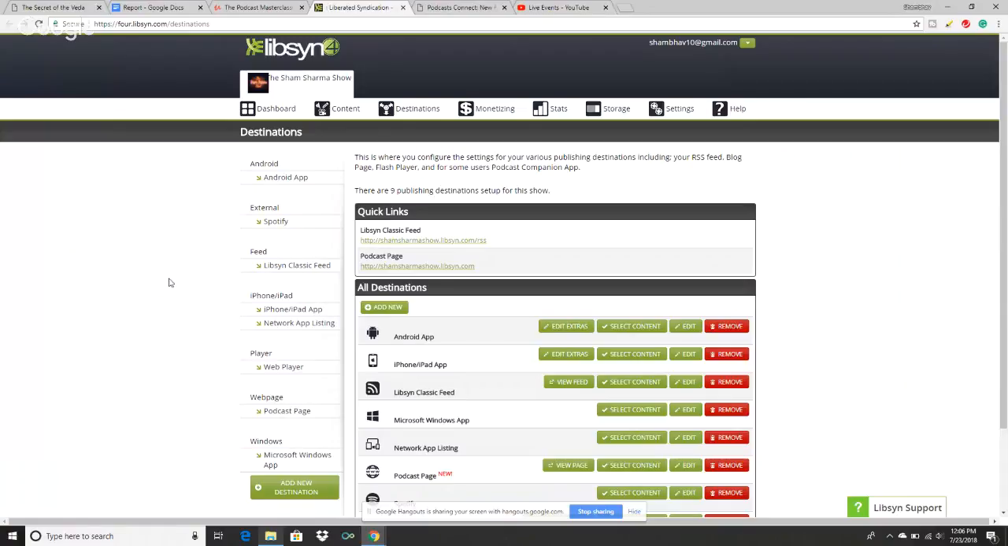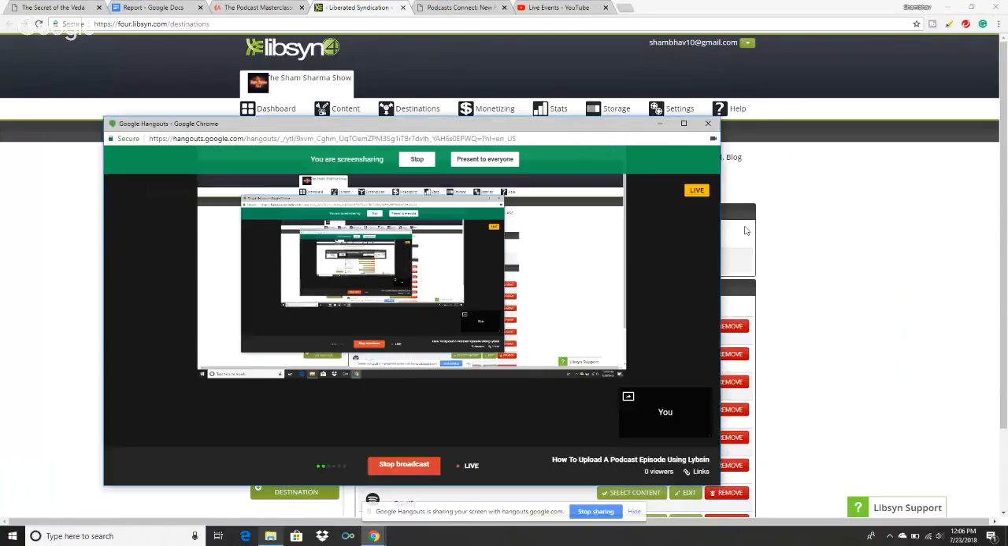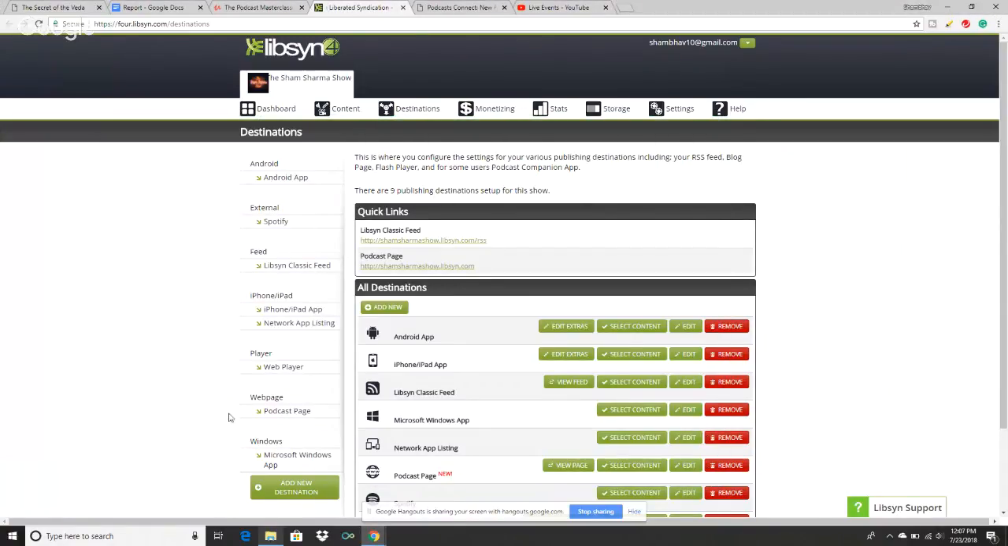So to start off with, we'll see what ID3 tags are. Now, ID3 tags are bits of information that a podcast directory like iTunes or Stitcher or Google Play will use to identify and categorize your podcasts. So, how do you add those ID3 tags first and foremost?